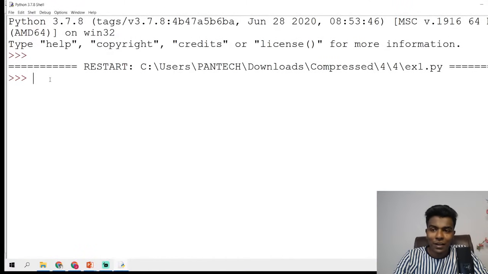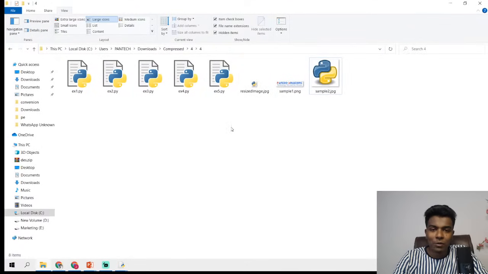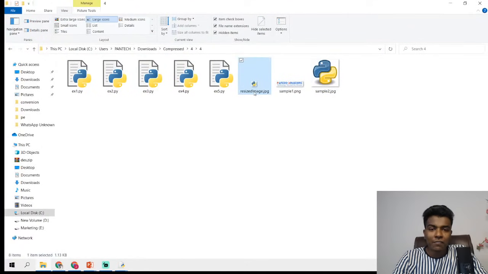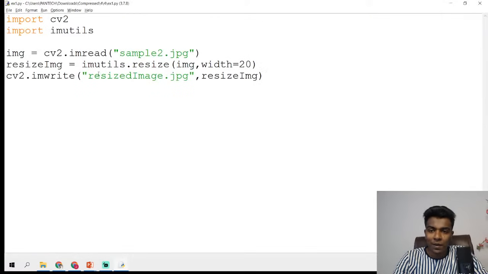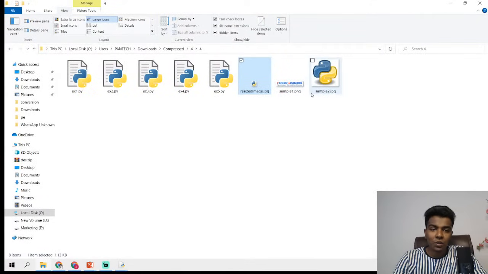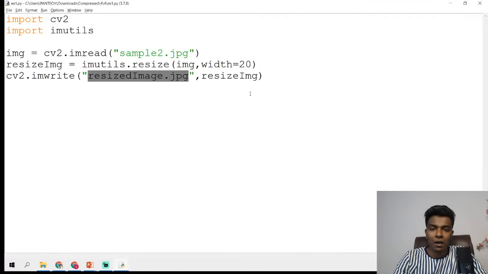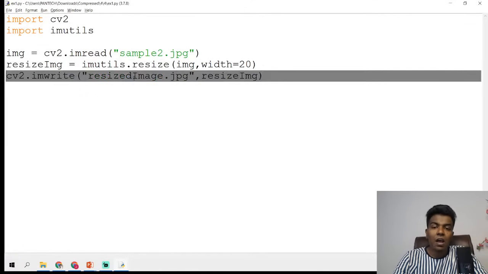Okay, so it's done. It doesn't print anything, but you can see it in the file names here. So what is the file name here? Resized image.jpg. So where is it in the program? Here it is, resized image.jpg. And what is the file? This is sample2.jpg, right? The sample2.jpg, which is resized here, that resized image has been saved in the local directory. Okay, so that's all the things we did here, guys.